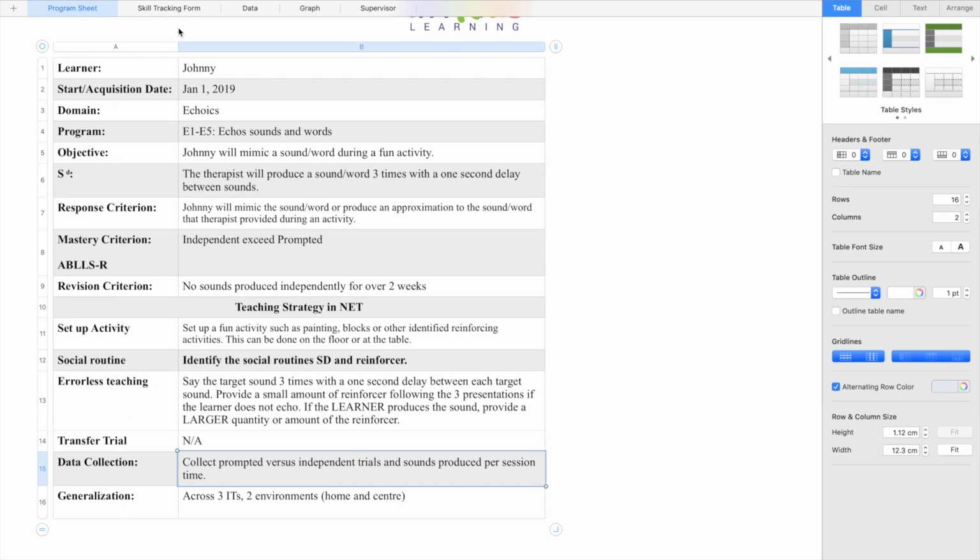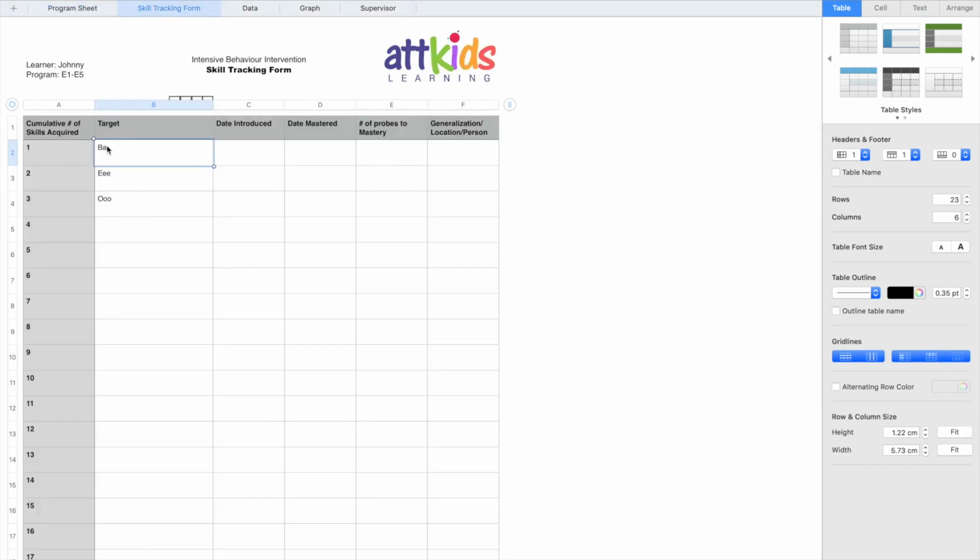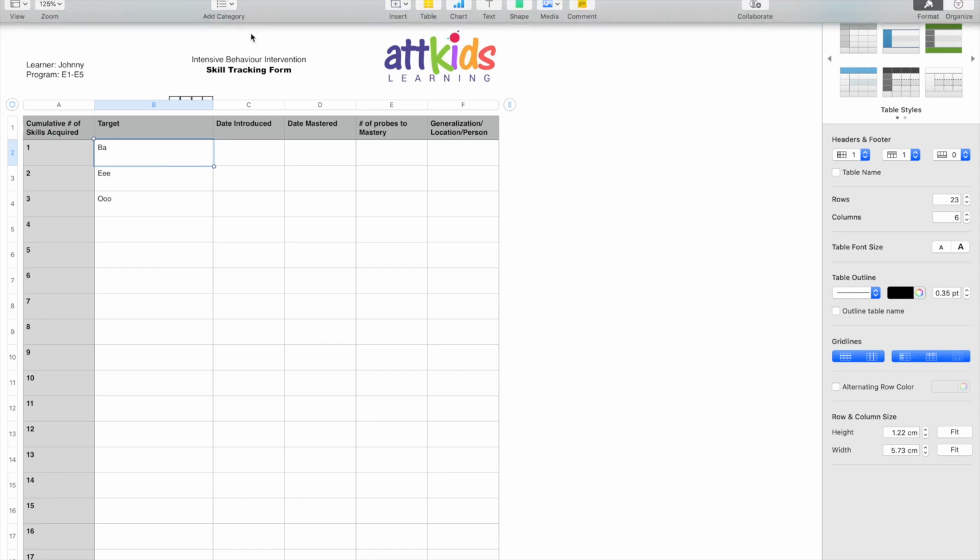I went through selecting targets and knowing which targets to select, and really making sure that they're different. We talked about reinforcement here. We talked about differential reinforcement here. And if your learner is not learning, be sure to speak to your supervisor.